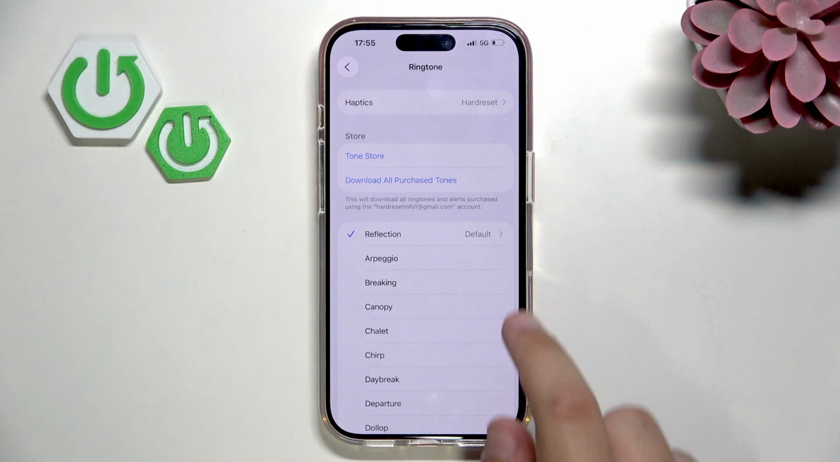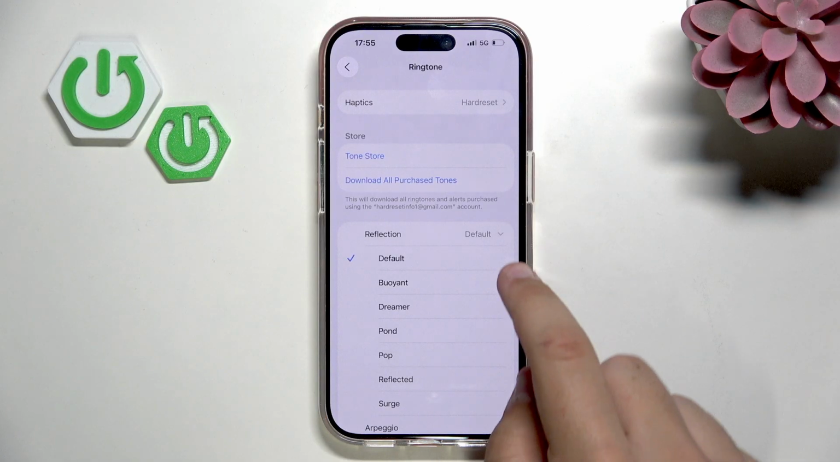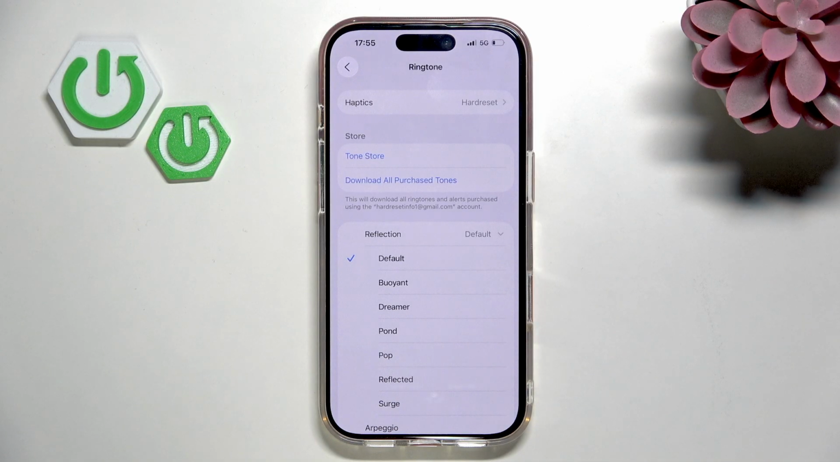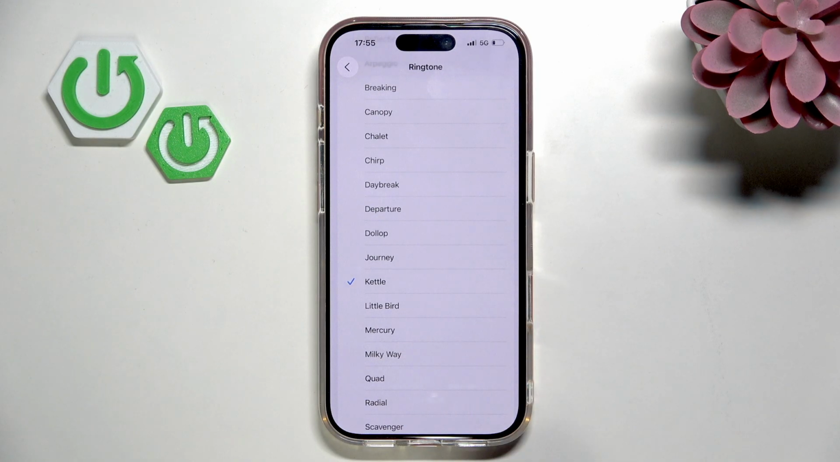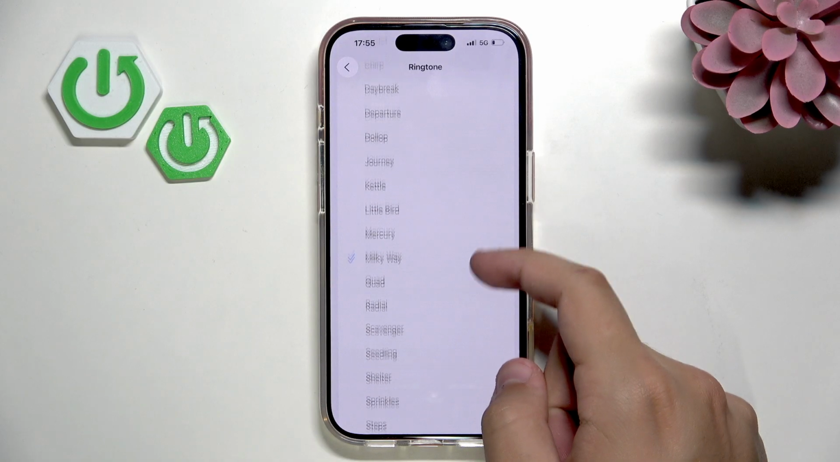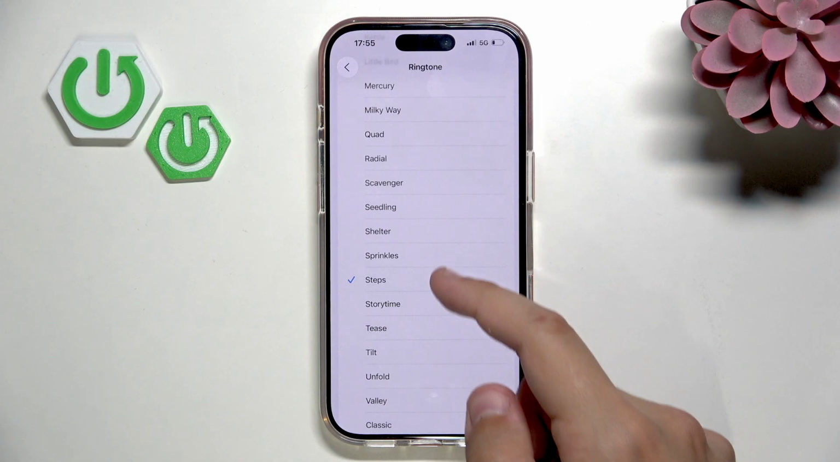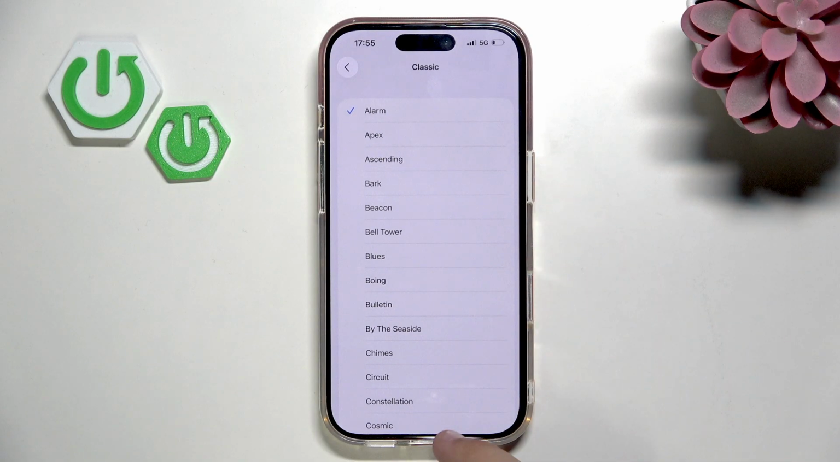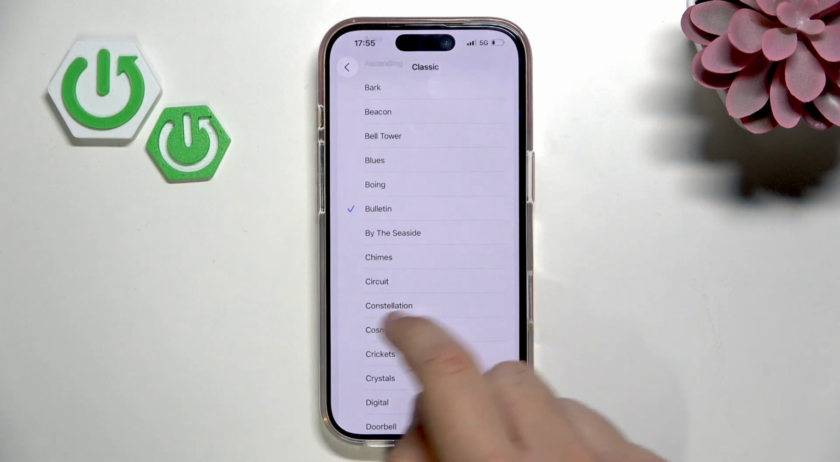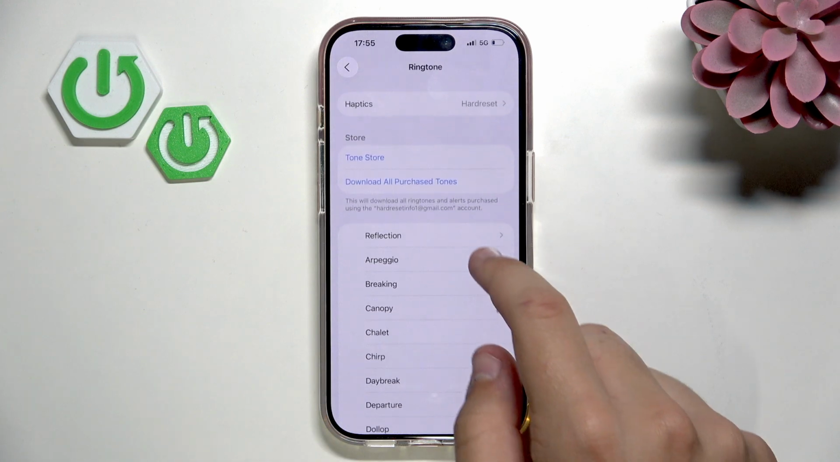As you guys can see, I don't know if you guys will hear this, but this is the default one. And if you want to change your ringtone, you just select any other option. Or maybe the classic. So this is how you guys can change it.